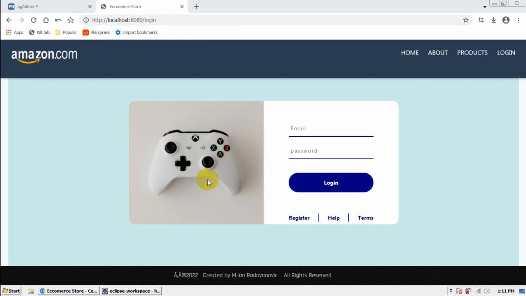For now it works fine, but in order to enter this application we are redirected automatically to the login page, which means in order to enter the application we need to log in.